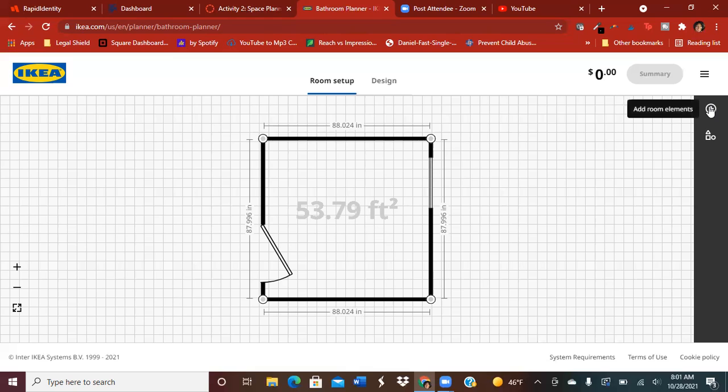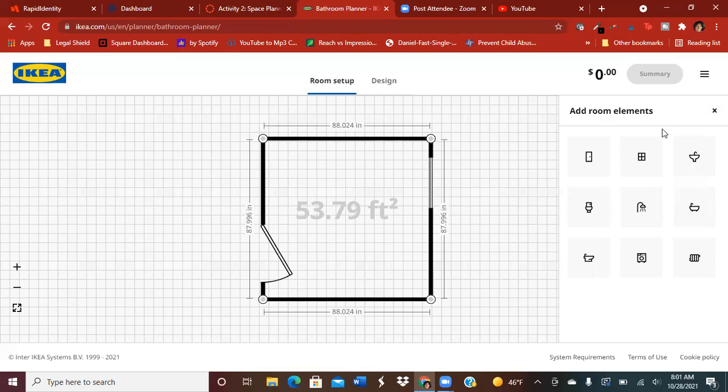So what you're going to do, even if you're on your iPad, you're going to click the plus sign. You see we have a door, window, sink, toilet, shower, tub. We also have another type of toilet there, the laundry, and a furnace. For this particular example, I'm going to click shower. The shower has been added.